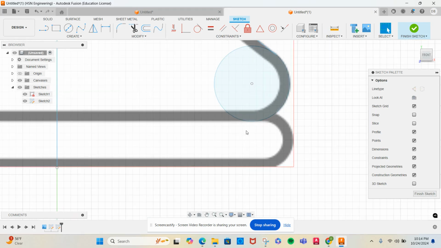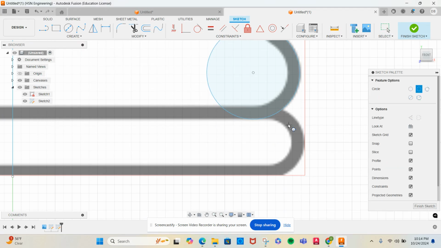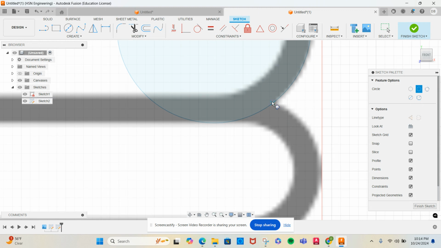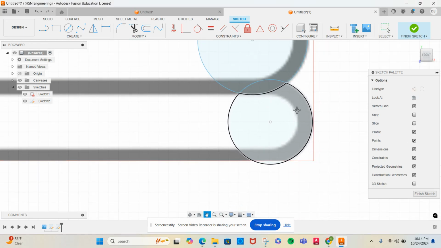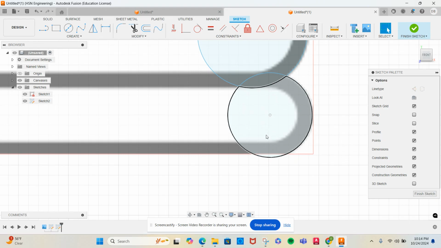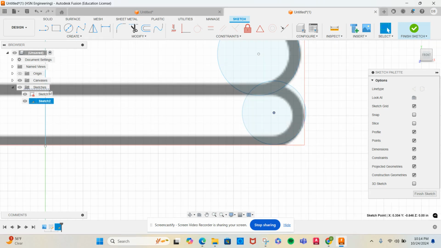Guess what? We're doing it again. 3-point circle. Enter, finish that up. This is not exactly in the right spot, which is fine. I'm going to hit escape. I'm going to grab the center of the circle, and I'm just going to pull it to get it closer to where I want it. It does not have to be perfect.